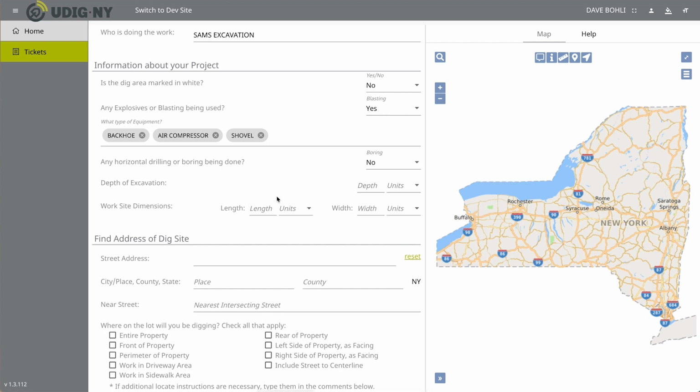Similar to the depth, use the length and width fields to indicate the dimensions of your work area. This should be the approximate size of the entire dig area, not just the size of the hole or trench you plan to dig. You will have the same entry options as you did for depth.